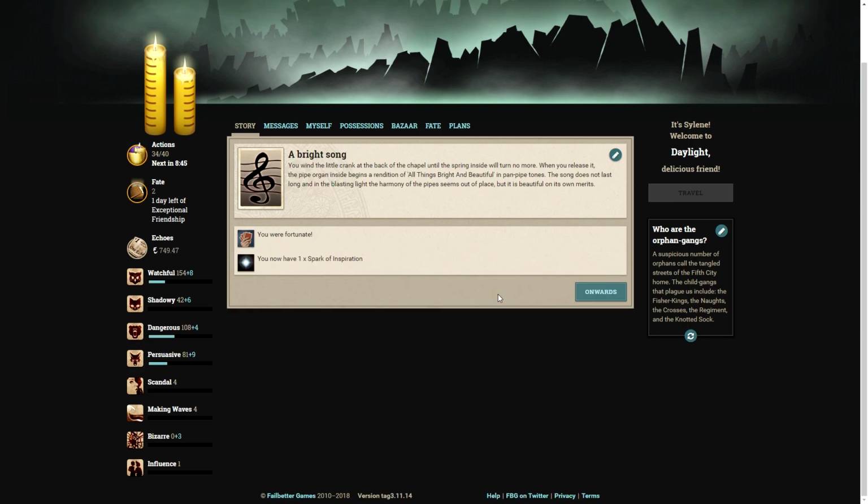A bright song. You wind the little crank at the back of the chapel until the spring inside will turn no more. When you release it, the pipe organ inside begins a rendition of All Things Bright and Beautiful in panpipe tones. The song does not last long, and in the blasting light, the harmony of the pipes seems out of place. But it is beautiful on its own merits.